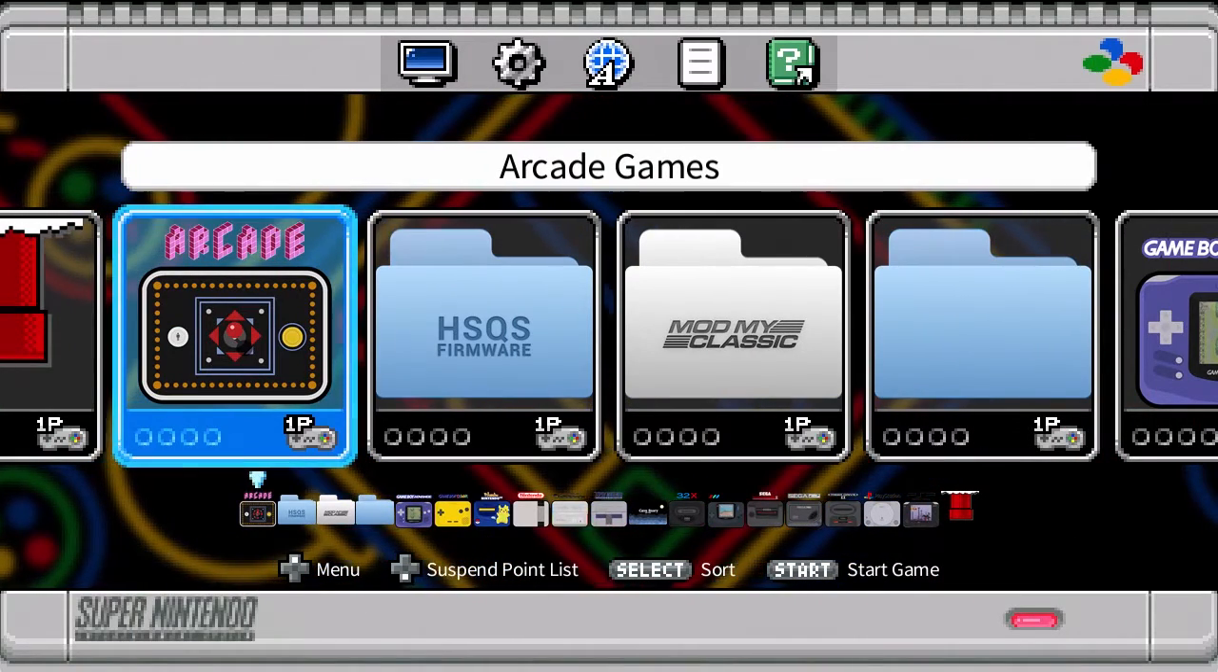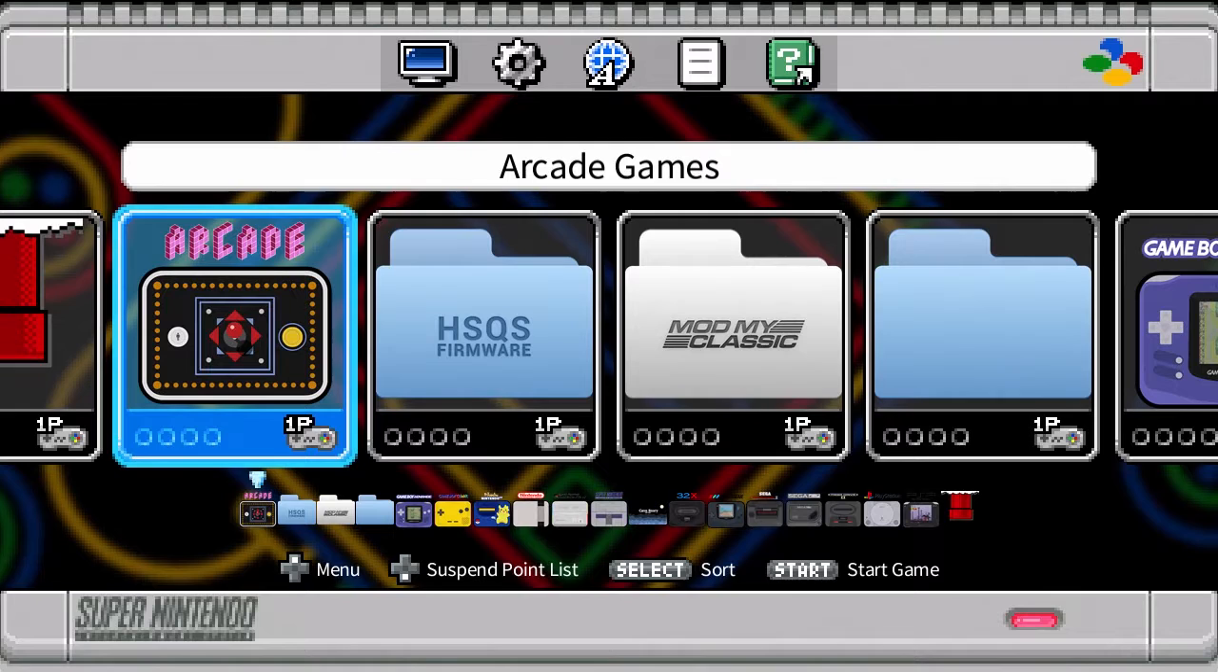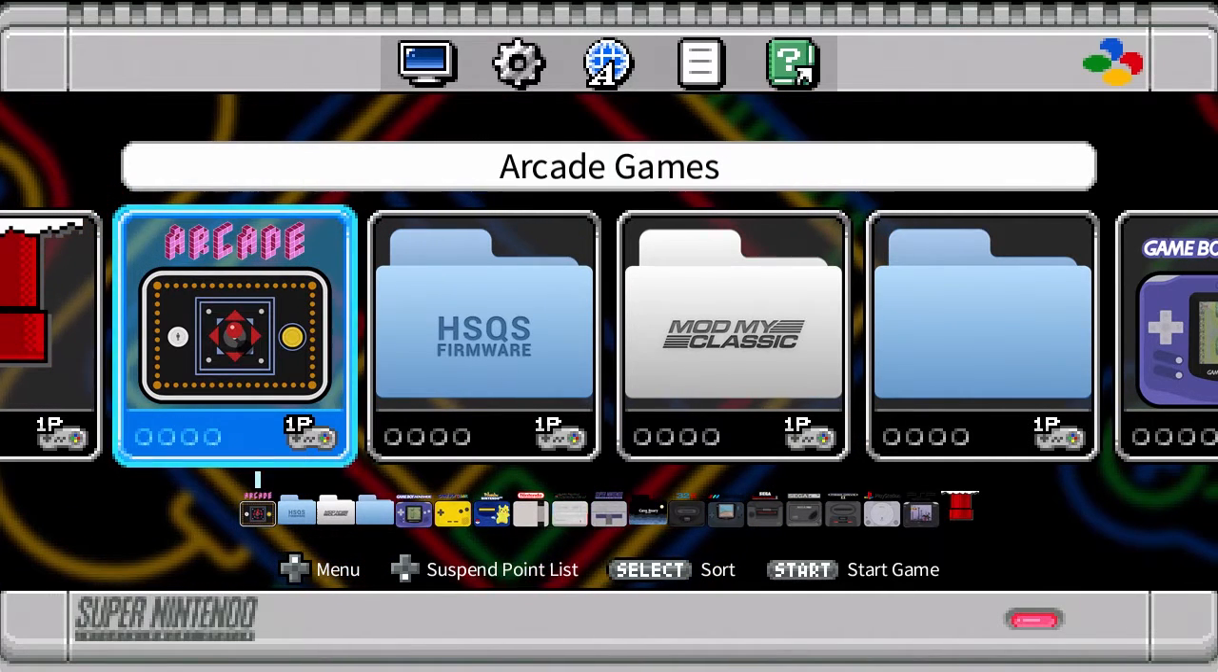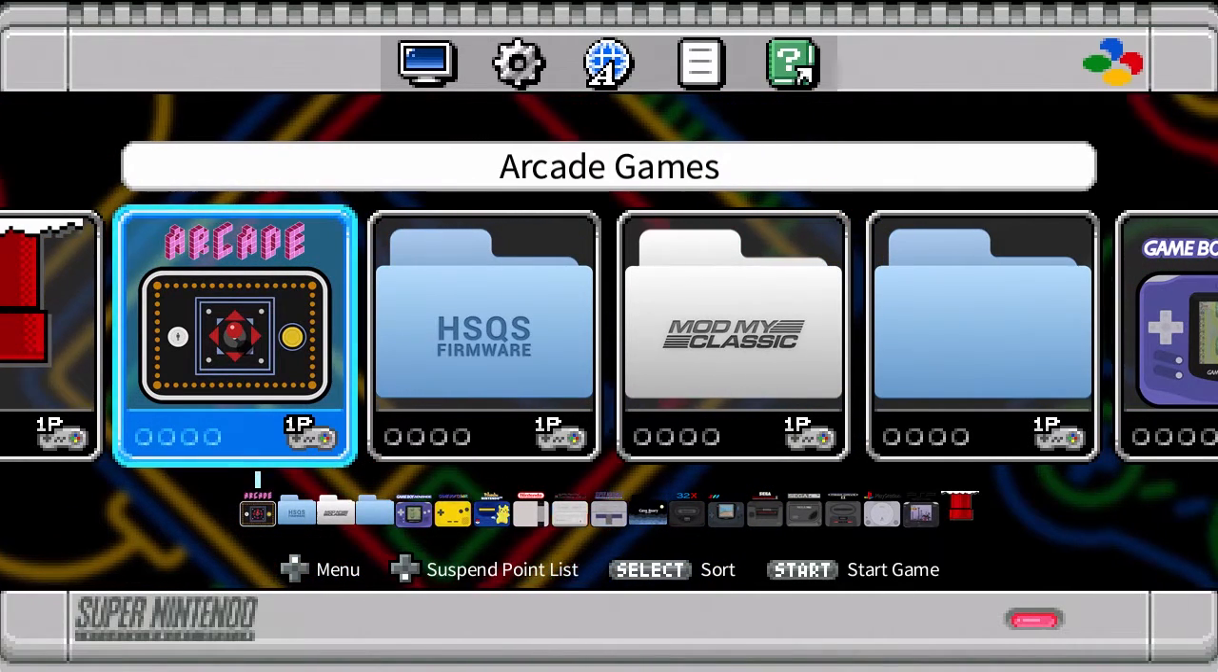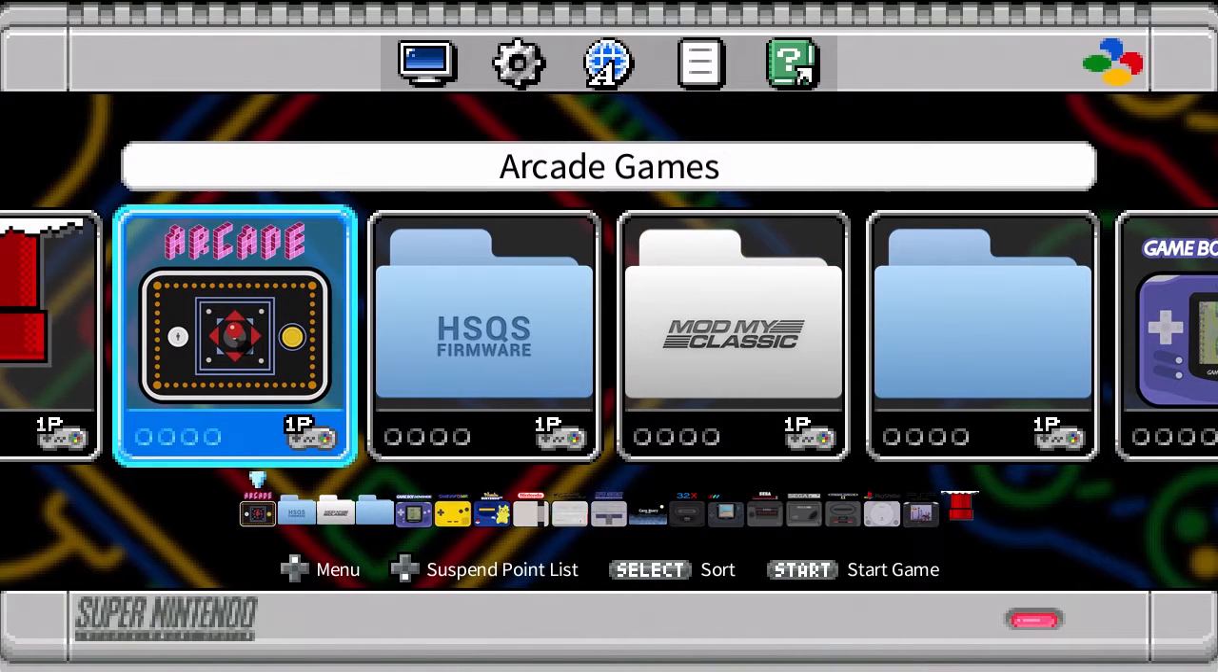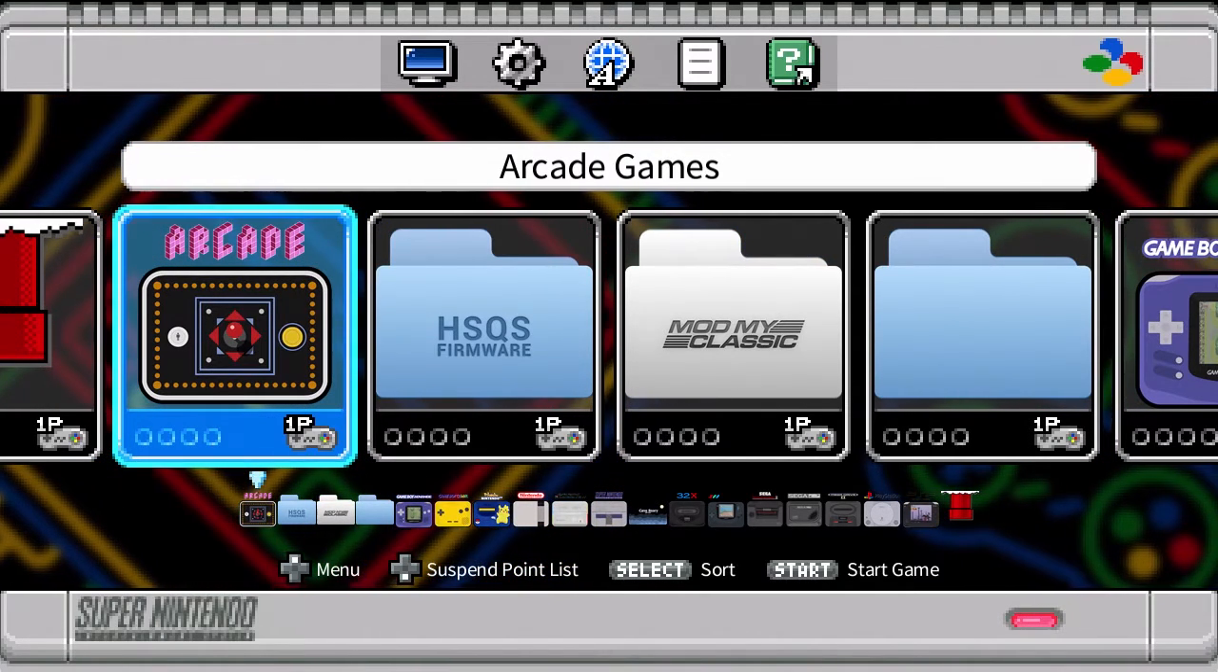Hey guys, DevCorns here, and today I bring you a new mod for options menu. This one allows you to back up your Wi-Fi connection so you can just restore the one you want.